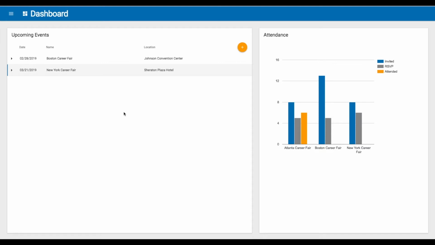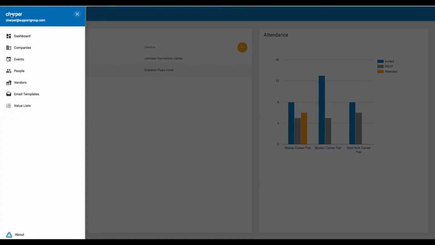When you first open up our solution, you will land on the dashboard page. But let's first take a look at the navigation menu, which shows the different modules for our solution. The navigation menu is located in the upper left-hand corner. Clicking on that, you'll see a list of our modules. First one being Dashboard. The dashboard is a summary of upcoming events and their associated bar charts.